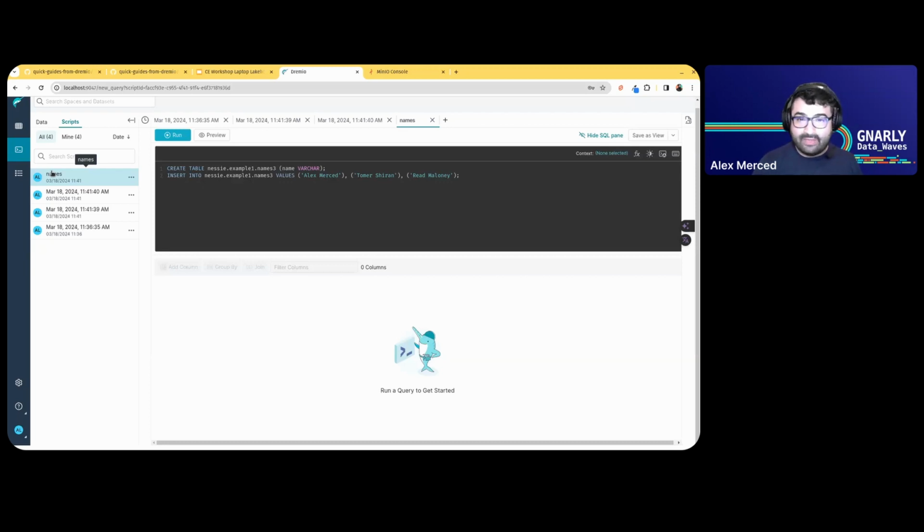But this could also be for maybe an ETL job that requires a few different modifications, but you don't have to rewrite the whole script every time. You can save the script, then just change those little bits and bobs every time you use it. So this is extremely useful.